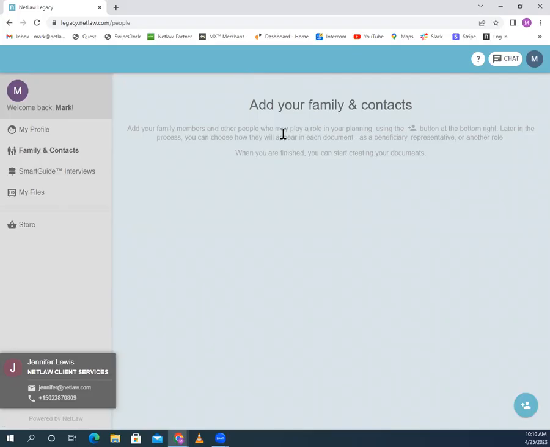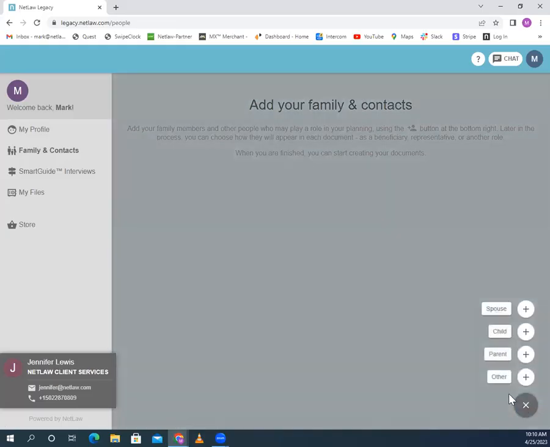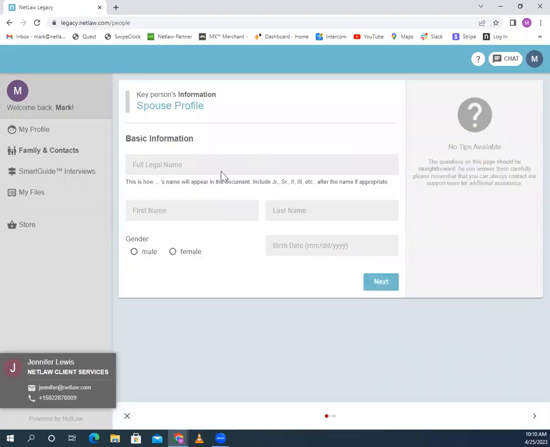This is where we're going to enter everyone who is going to play a role in our documents, whether they're our executors or our trustees or one of our beneficiaries. So we want to make sure that we have everyone listed here that will play a role in our documents. And how do you add these people? Very simply, down in the bottom right-hand corner, see the little people person? We'll go ahead and click this. And as you can see, we can add our spouse, our children, parents, or others. So let me go ahead and I'll start with creating my spouse.